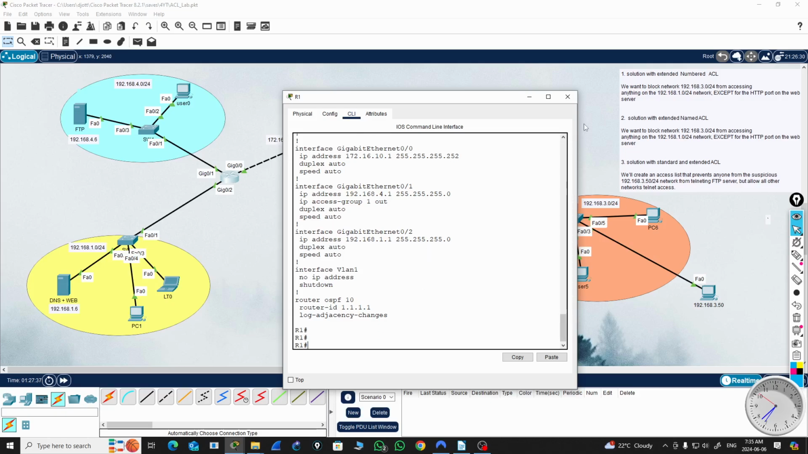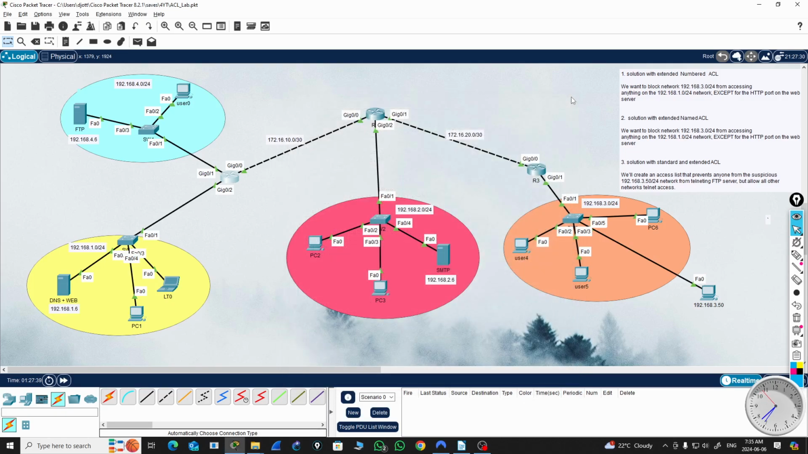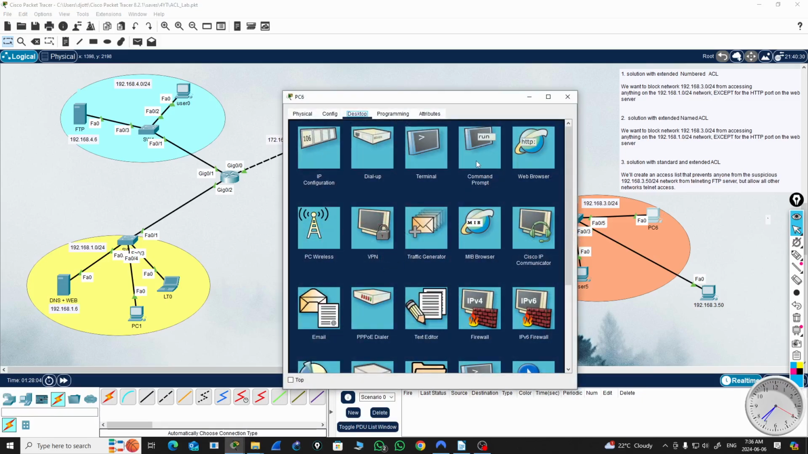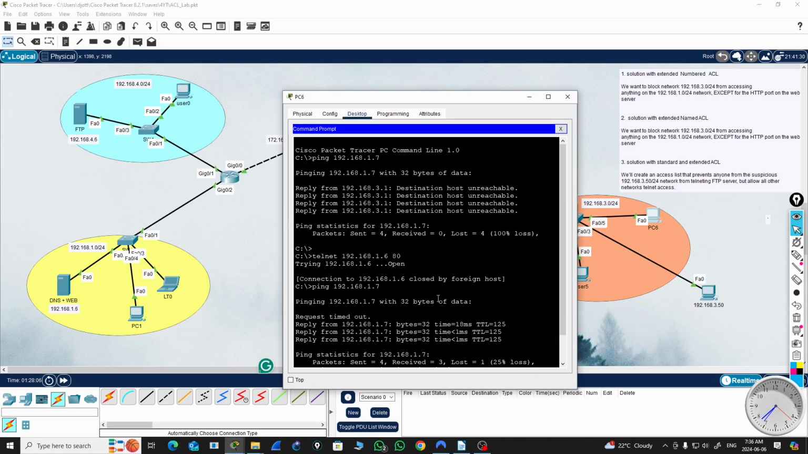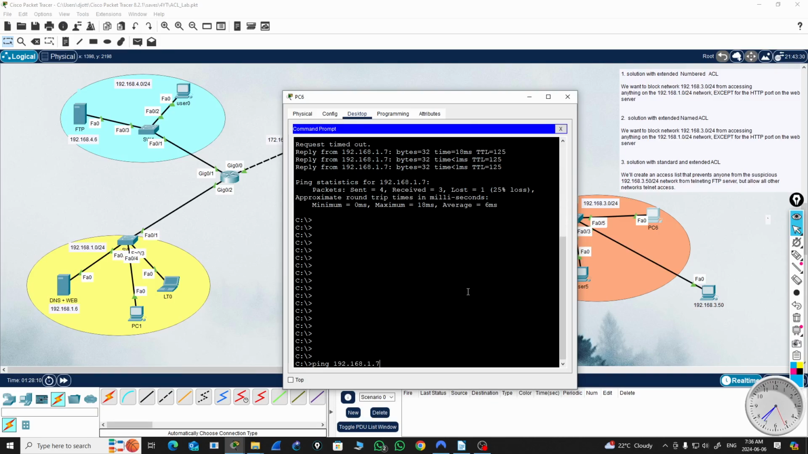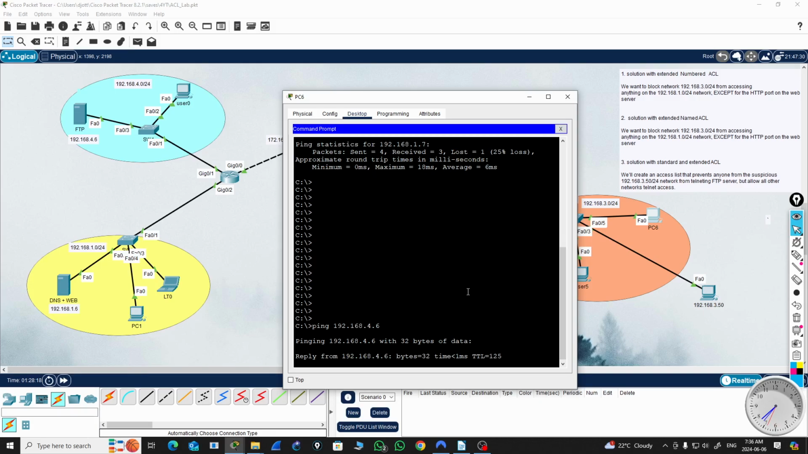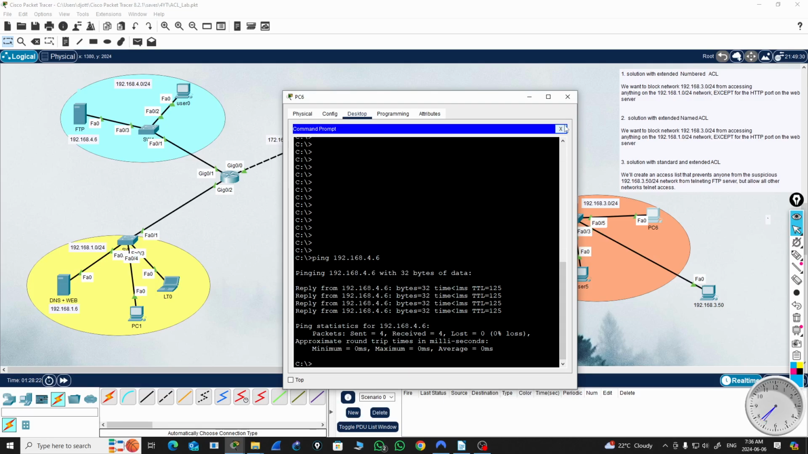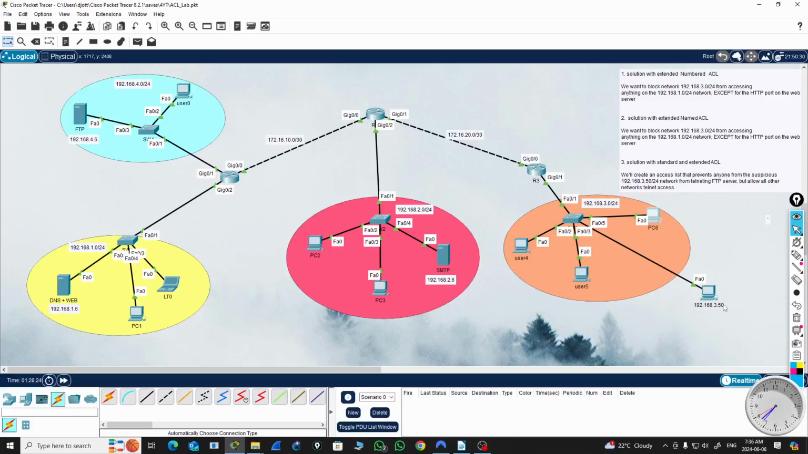Now let's test again. If we go to, let's say, PC6, the command prompt, and we do a ping to 4.7.6, sorry, which is our FTP. Ping is working, that's good. But if we do the same thing from the rock PC, it should not work.